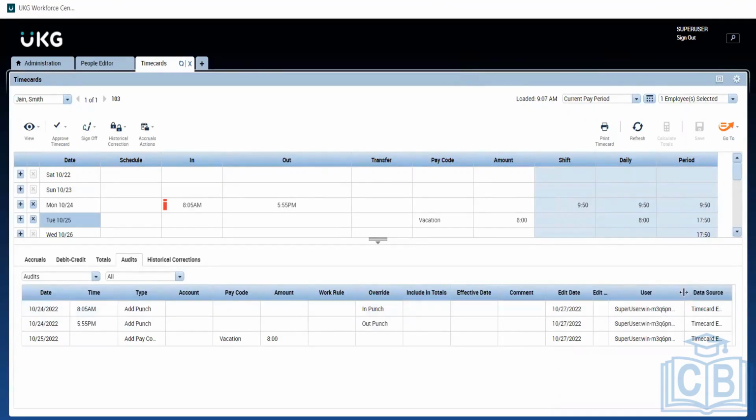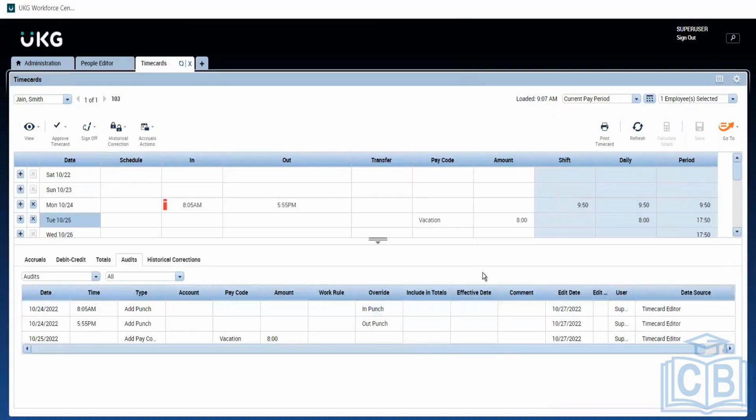And the data source is to determine whether the punches came directly from the clocks or devices or we have done it manually. So these punches I have entered manually, so it states time card editor. But if the punches come directly from a swipe in or swipe out, it will show us a server, or some IP address will be there so that it shows it comes from this particular clock or this particular machine.